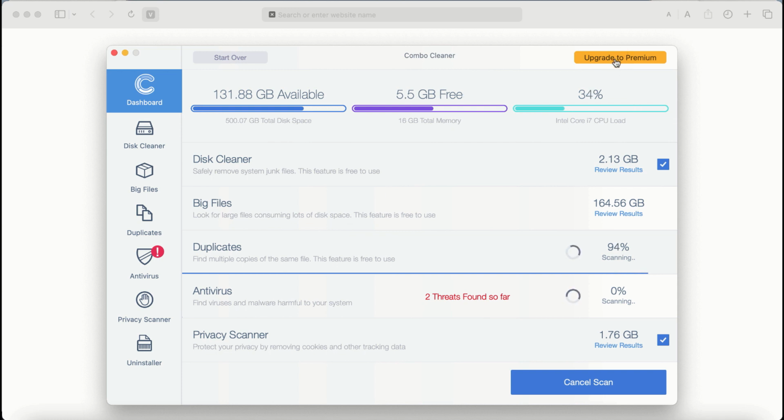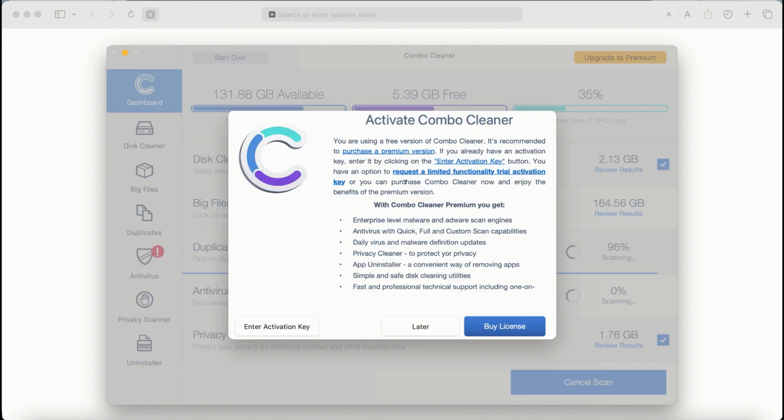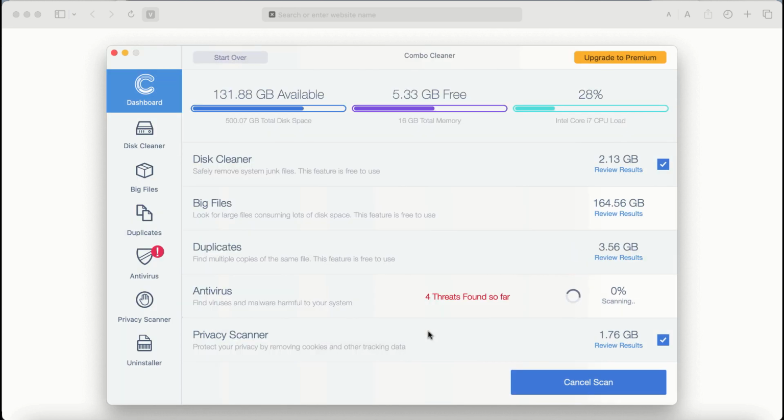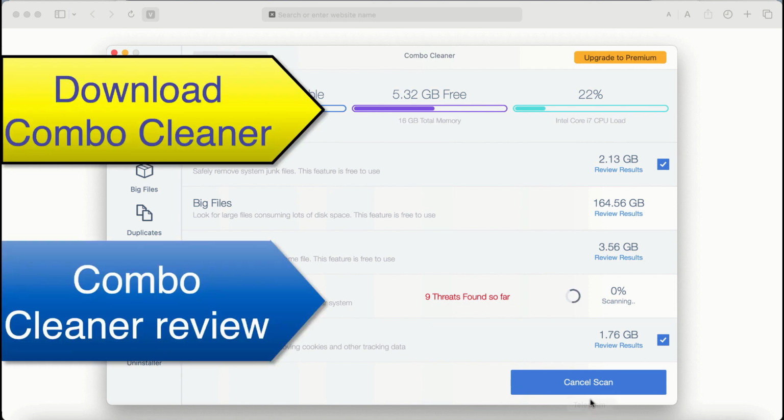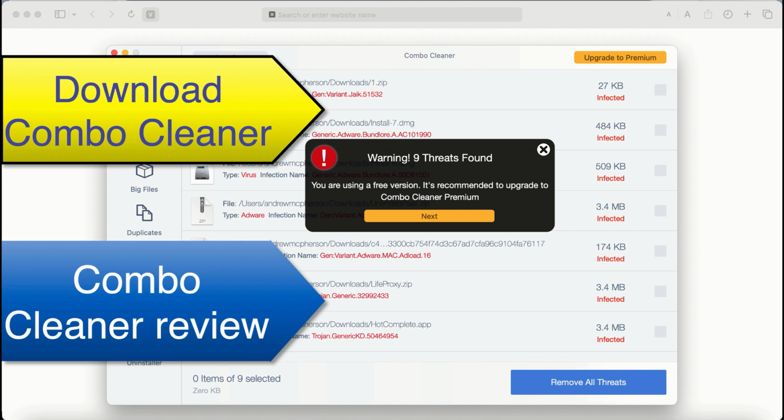Also, if you choose to upgrade to premium, you can request a limited functionality trial activation key. But definitely a premium license is a much better solution to keep your system always protected from further adware or malware attacks. So at the end of the scan, you'll see the summary of the threats. You'll be able to know their locations. Consider a premium license, and this way your system will always be protected from further virus attacks.